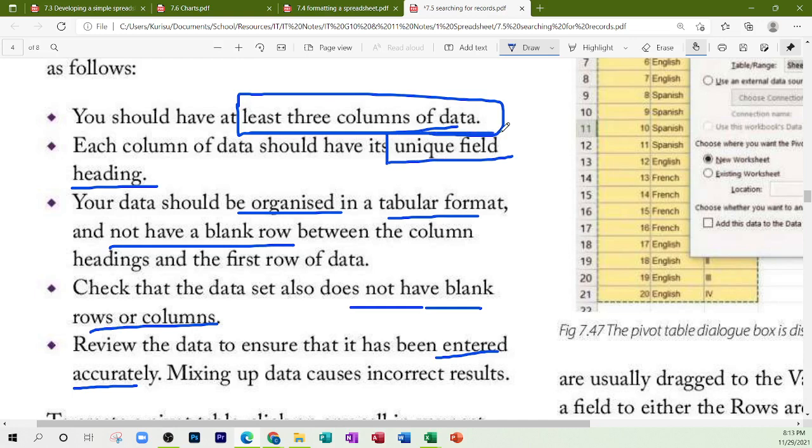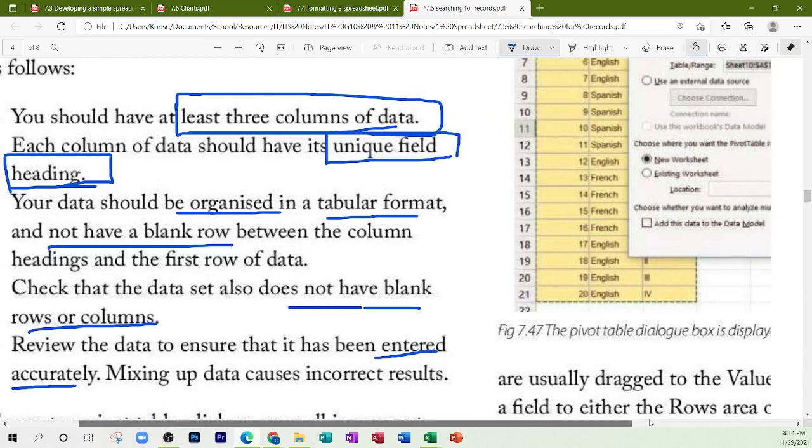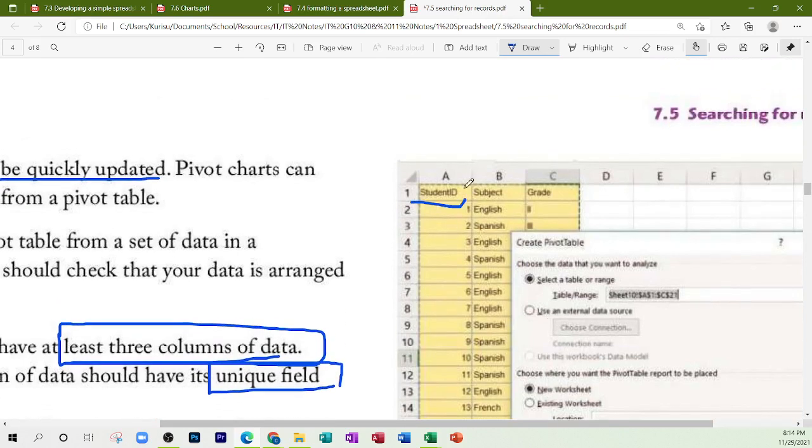The columns must have headings, basically. That's this unique field heading. They must have headings, like for example, name, item, price, or like what you're seeing here, student ID, subject, and grade. They must have headings.